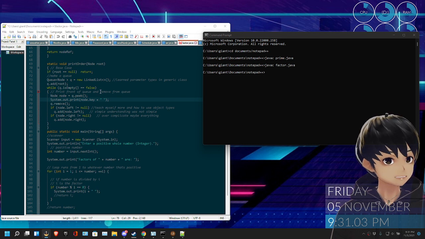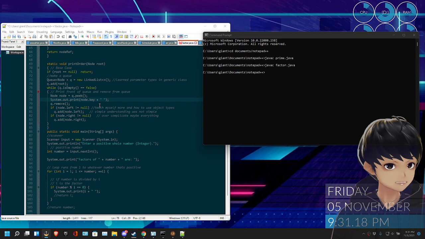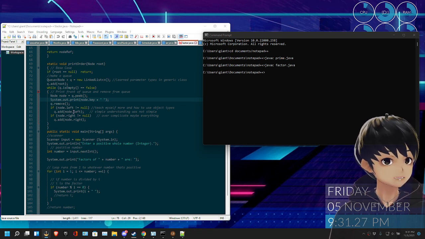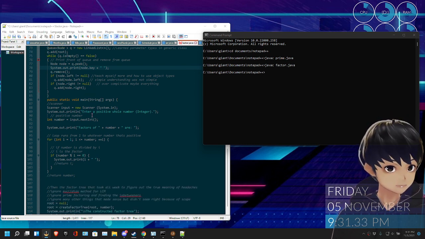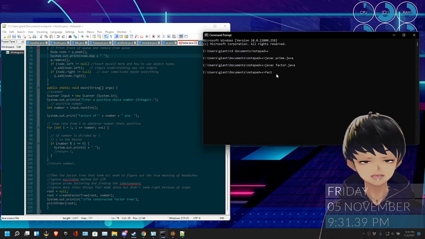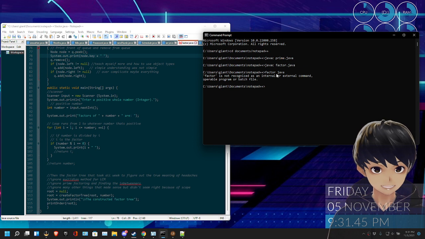And while q is empty, if it's false, node is going to equal the peek. And from there, we're going to print out the node.key plus a space. And we're going to remove it out of the list. And if node.left or right does not equal null, then we're going to add node.left and node.right. And it's just going to print out the number. This is the very much painful thing that I did this whole week that didn't require me to do any of it.